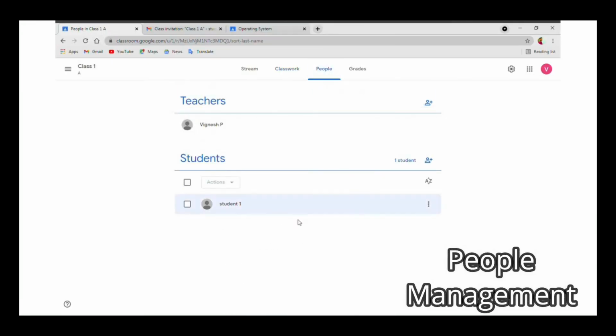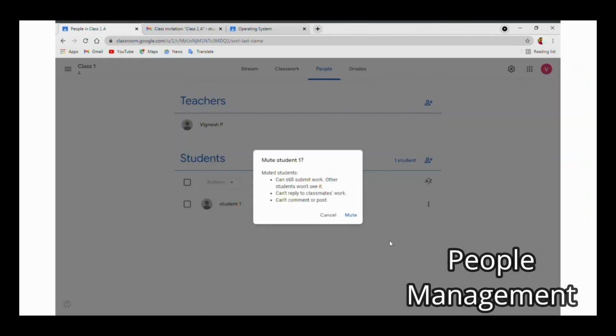Next, people. From people you can control your student activity, email a student or remove a student or mute a student.